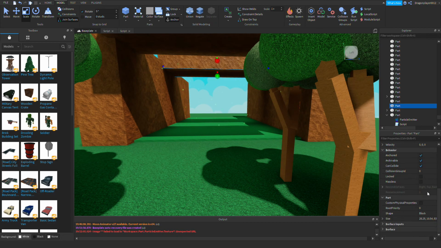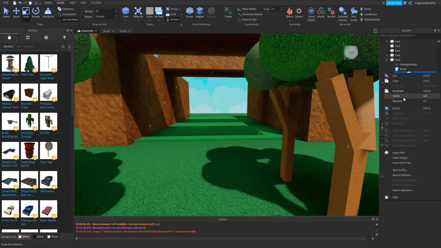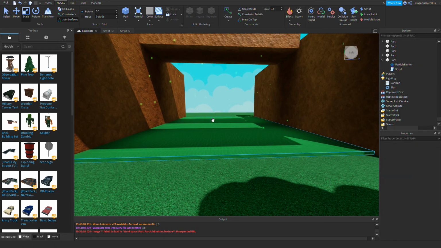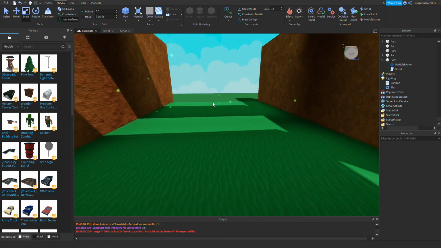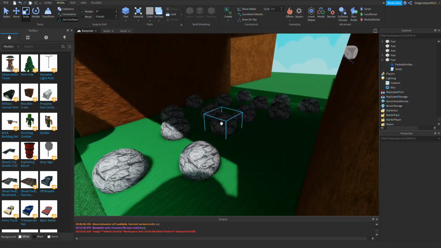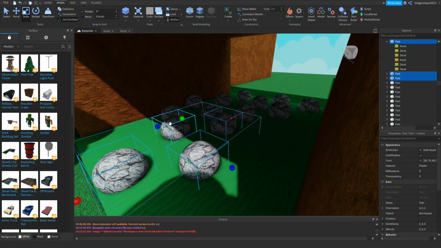Is this everything anchored? Yep. So make sure it's anchored, and if there's a weld in there, you could keep it, but I'm going to delete mine. And yeah, so now we are going to add our rocks, and soon we will start adding our teams.